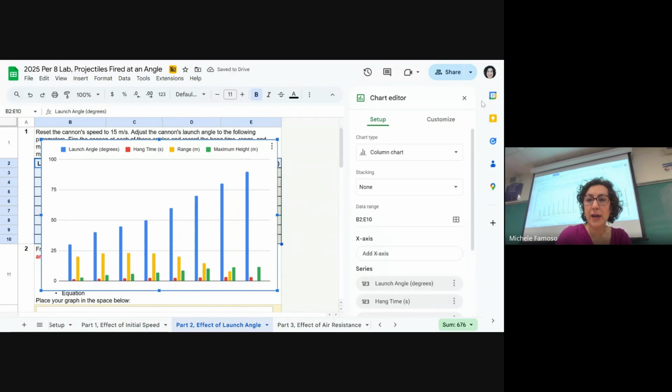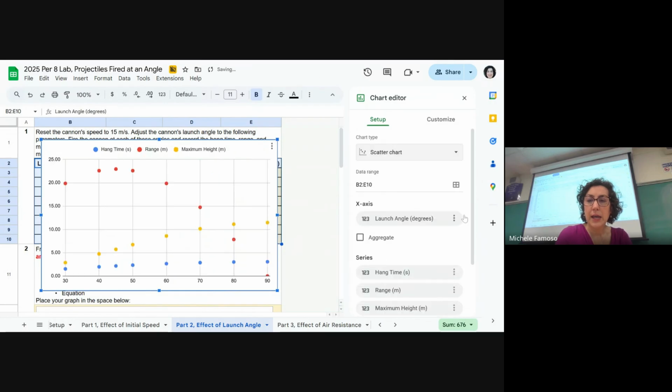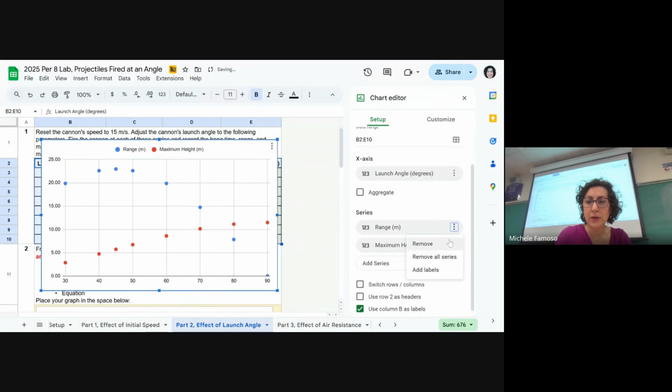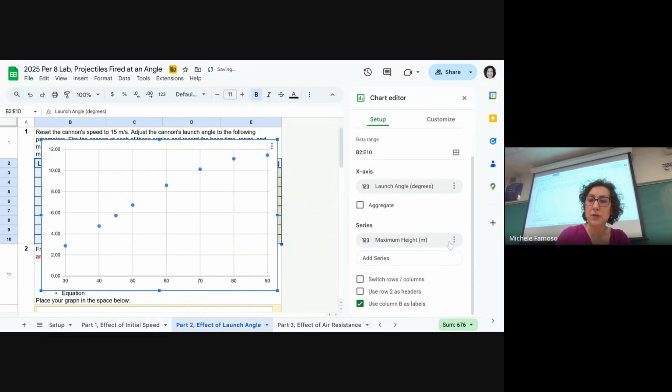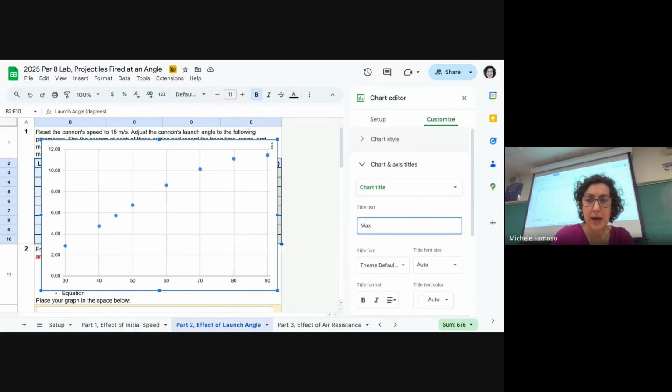Change the chart type to scatter. Get rid of hang time and range from the series. So it's just launch angle and max height. Let's customize it. Chart title should be maximum height versus launch angle.